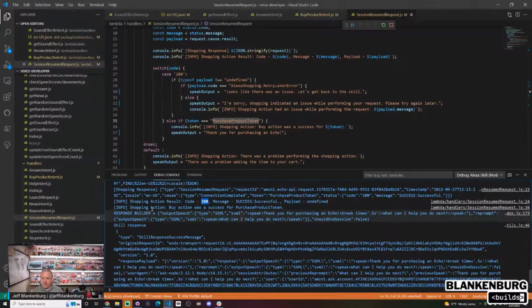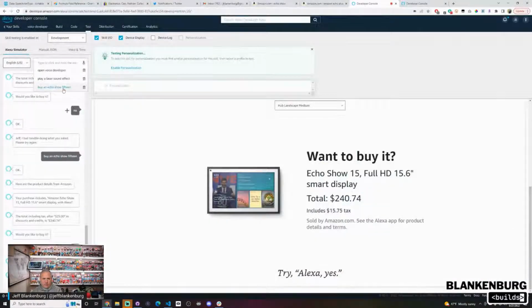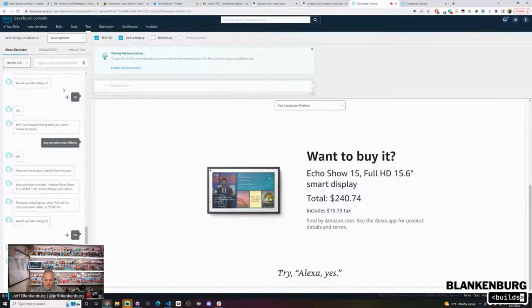Let's see if we get anything different for this line here, this payload, because I'm wondering what they expect the payload to be. It looks like type of payload is undefined. Payload could be retry later. Let's see if we get a different payload for actually buying it. So buy me an Echo Show 15. Let's do it. I'll have to actually go cancel my order, but that's fine.